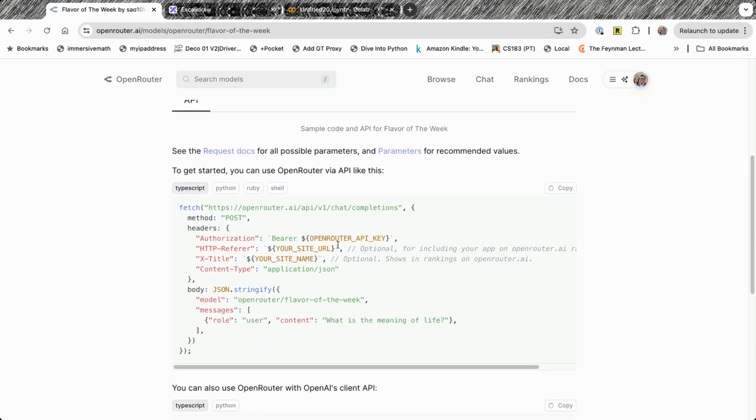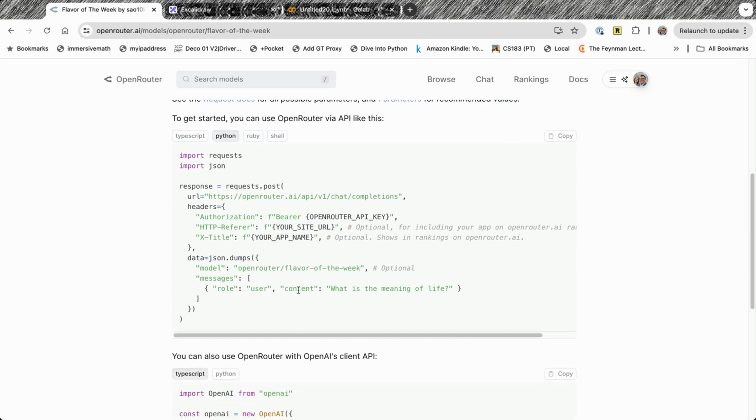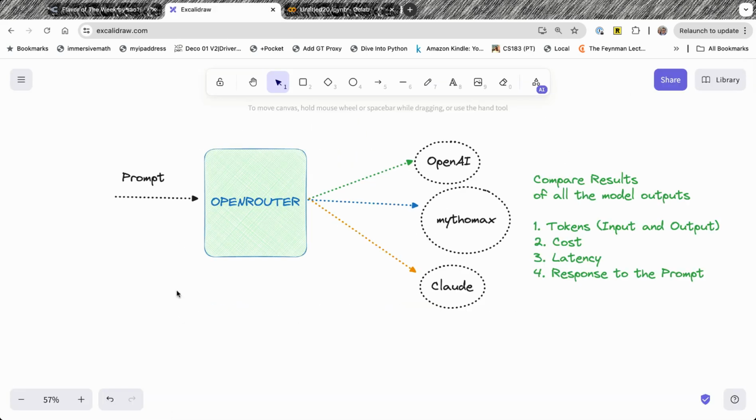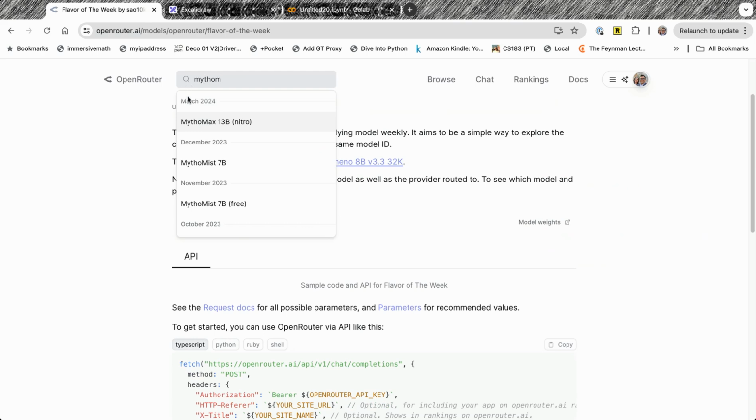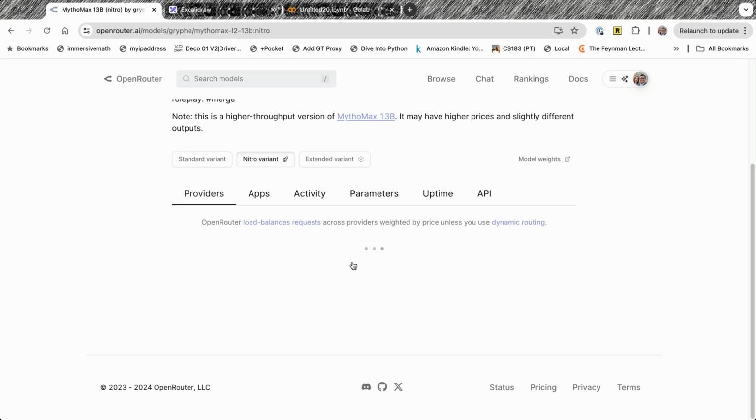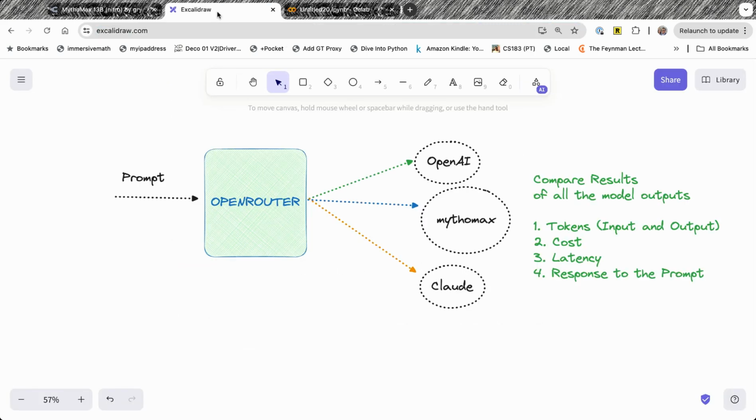While they have a lot of code around how you should make calls, what I'm going to do today is make use of LangChain. We're going to write a custom class in LangChain that will then be able to use OpenRouter. I'll show you all of that. We are going to take the prompt, send it to OpenRouter, then send it to three models. I'm picking OpenAI, Mythomax, and Claude. Mythomax, if you are not sure, there are various Mythomax models available. I'm going to make use of one of these. Then we'll compare results: how many tokens were required, input and output, what was the cost, what was the latency, what was the response to the prompt.